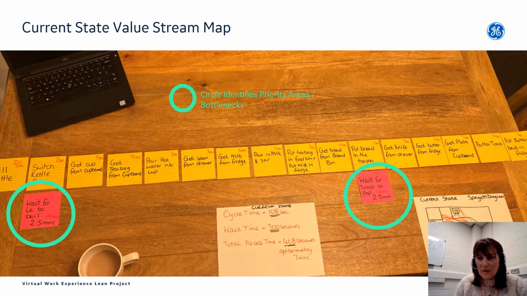And the pink is my waiting time. So I've said I had to wait for the kettle to boil. I've had to wait for the toast to pop, the toaster to pop. And up in the corner here, I have written how many seconds or minutes it takes me to perform that task. So it depends. If you start measuring seconds, measure every task in seconds and every wait time in seconds. If you start measuring in minutes, the same. You just keep your measurement unit the same, and it just makes it so much easier.